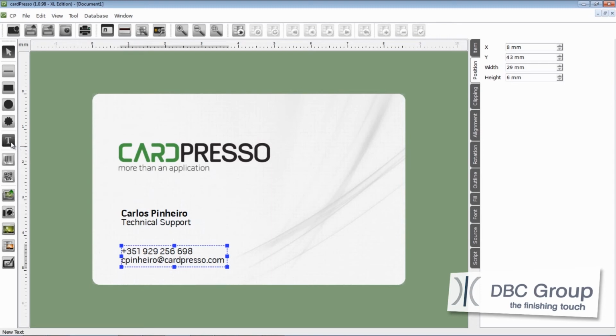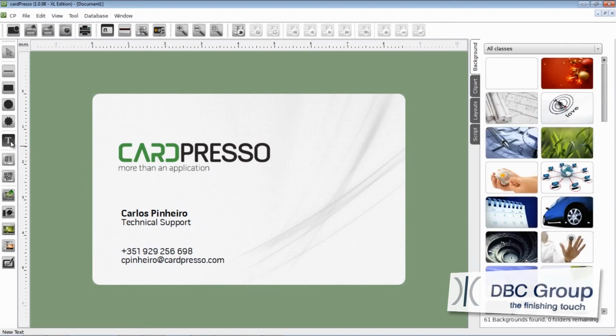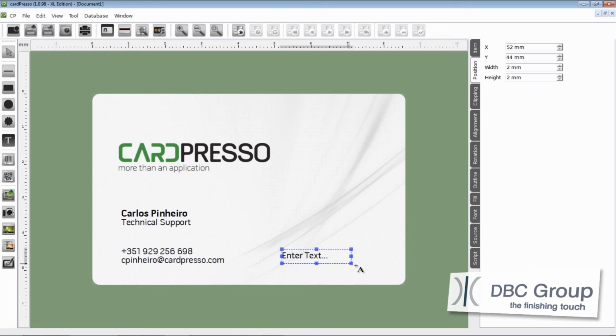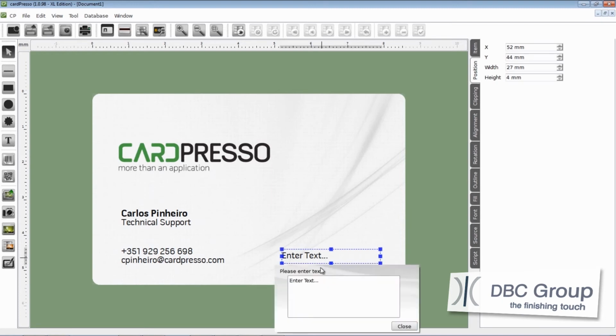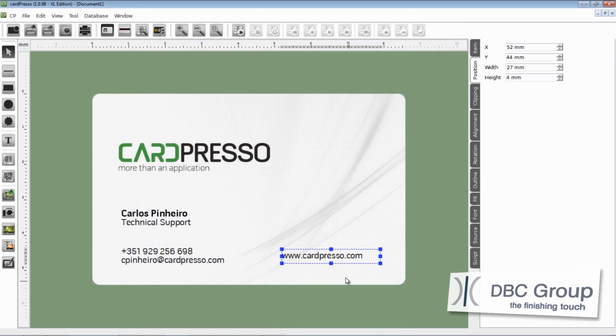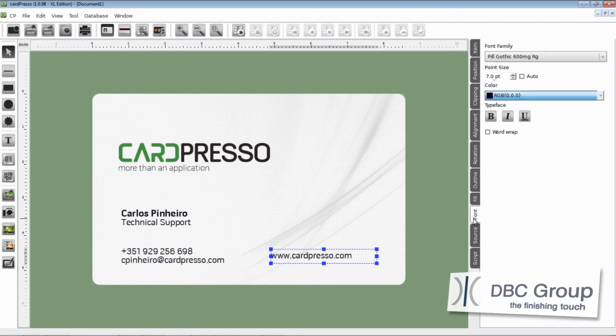We go to the design toolbar and click the text button. Finally, the company site address. That will be www.cardpresso.com. Now, drag the text box to its final position. Adjust the boundaries to avoid letter cuts. Like this. After that, we go to the Font tab to see if we need to change the font size.